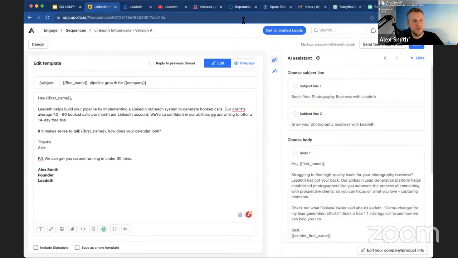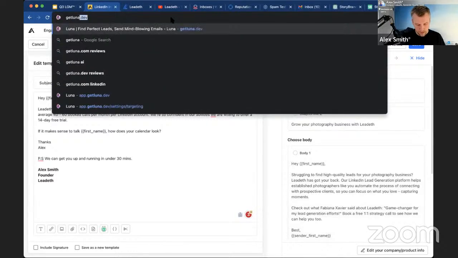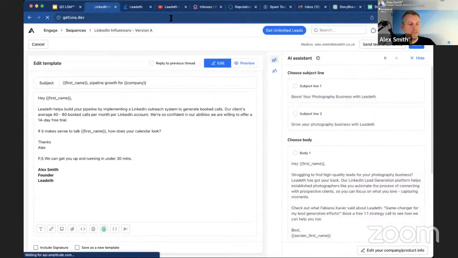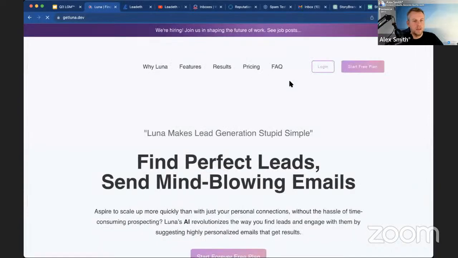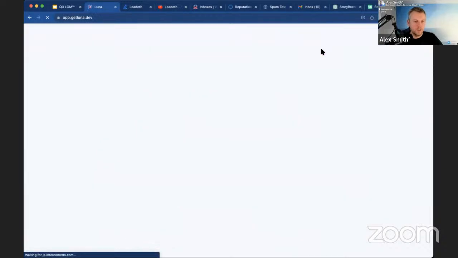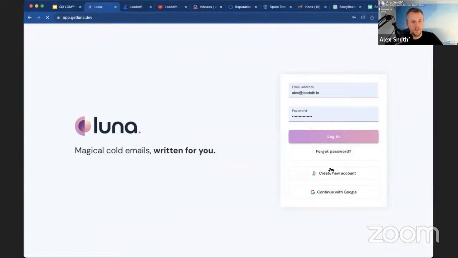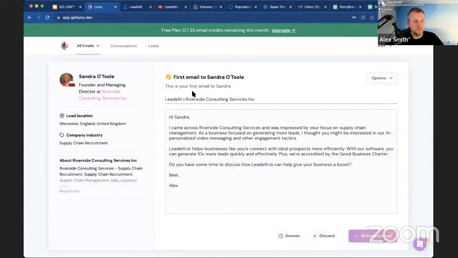Now, if you like the idea of using AI within email, there's also another tool which you might want to check out, and that's called Get Luna, completely free. Head over to getluna.dev, and that works in a very similar fashion, except it learns every email you send, so it gets better and better. So just to show you, I think I've sent all my free credits out this month. You get 25 free credits every single month. So that's potentially 25 opportunities for you to send prospects. So yeah, I've got none left this month.